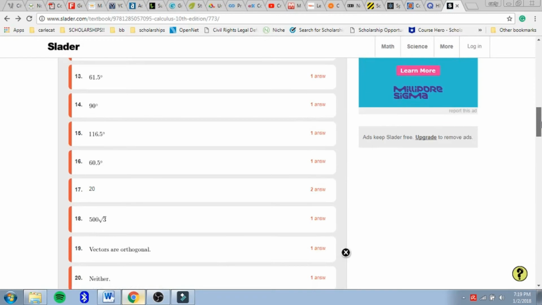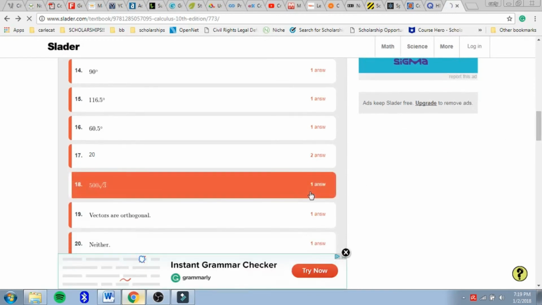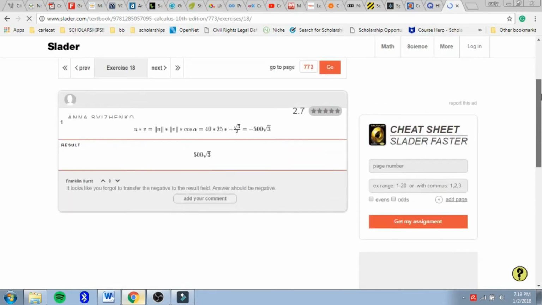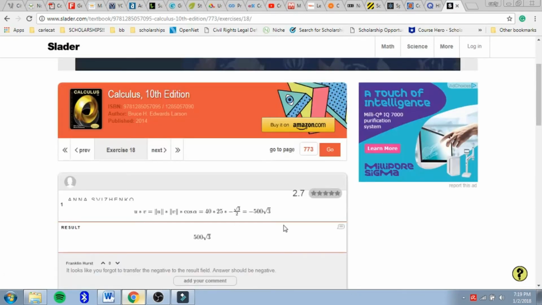Then all you have to do is scroll through the questions that have been answered as indicated in red. Click the one you are looking for, and not only will they show you the answer, but also the work shown, which of course is necessary if you are doing something math related.